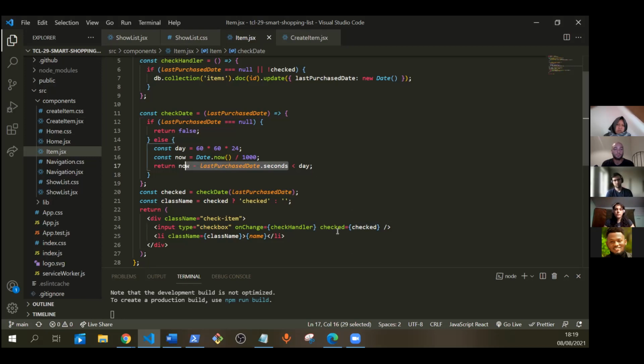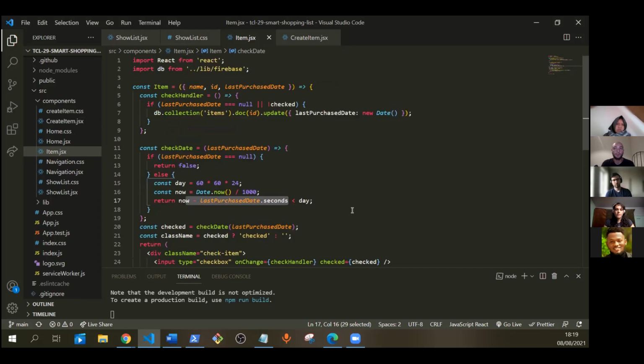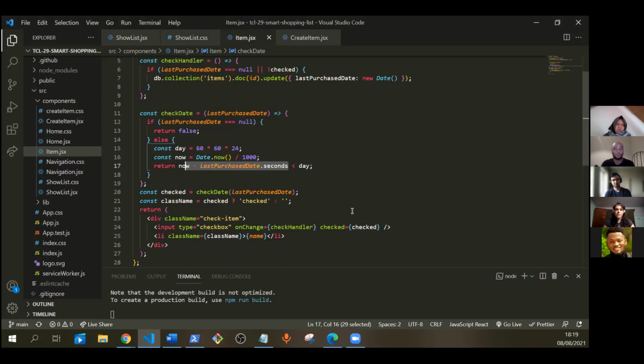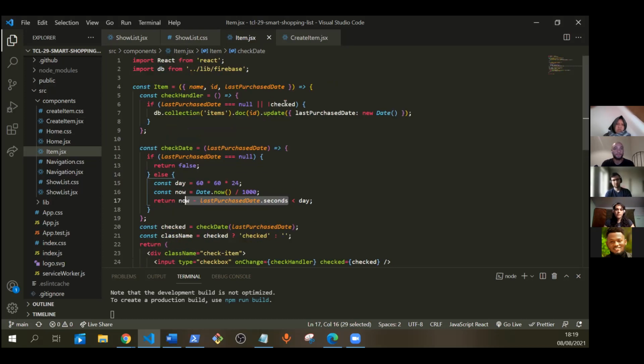So returning false means it's greater than a day. Now a user can again recheck the product. There's also another thing here: the not checked condition. Let's say the date is more than 24 hours, which means the user is allowed to purchase again.